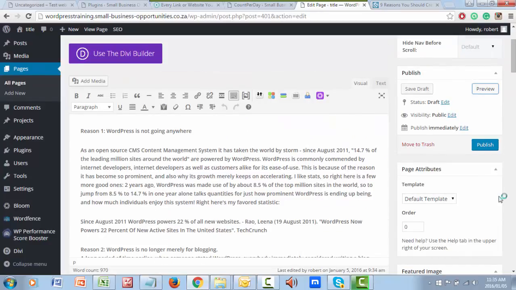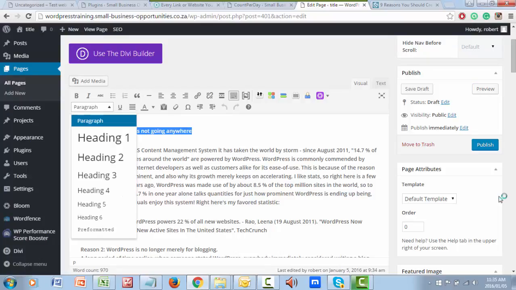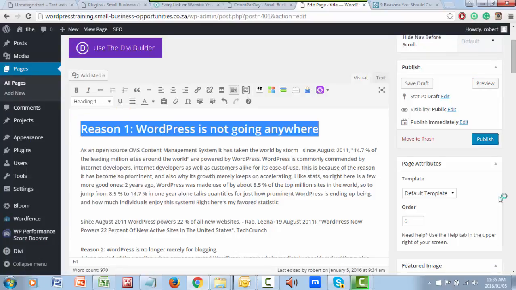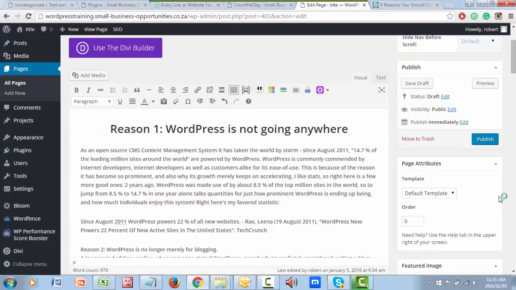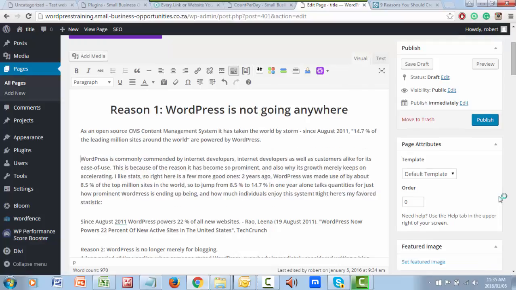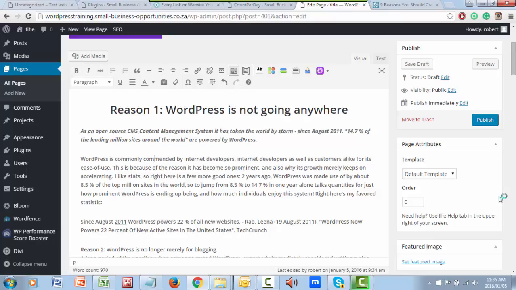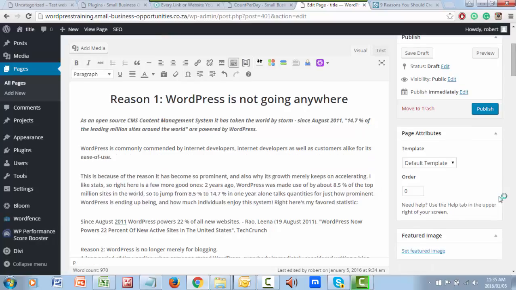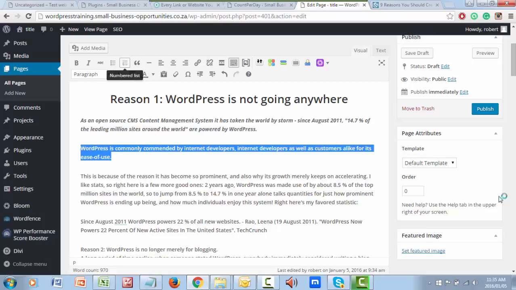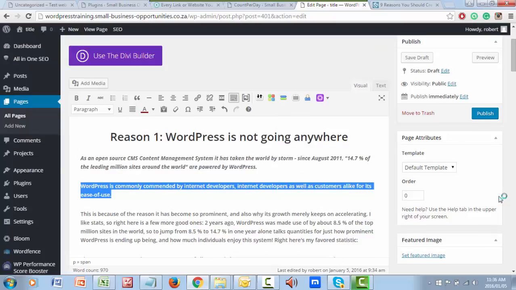Okay, now you need to format this how you see best. So you would highlight things, turn them into H1 tags or H2 tags. You would do sections within here if you wanted to that were bolded and had italics. If you wanted to, you could change sections to be a different color, as you can do on any WYSIWYG editor. Okay, so that's what you would do.